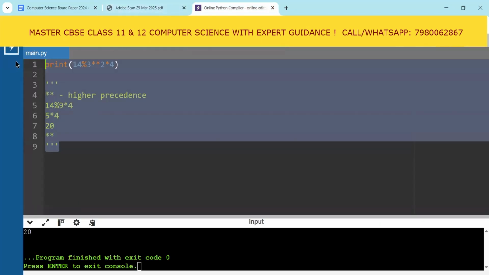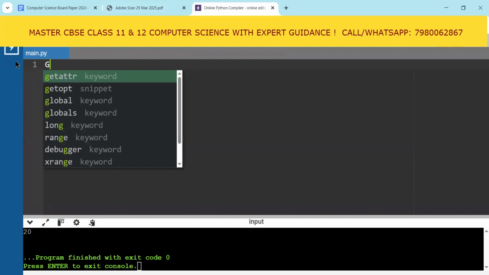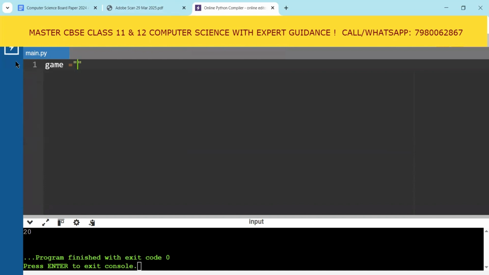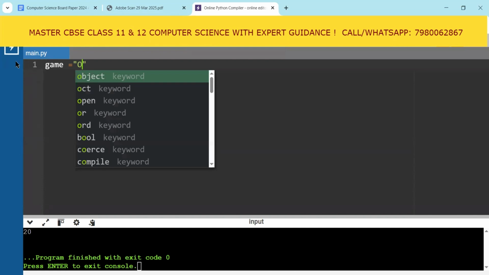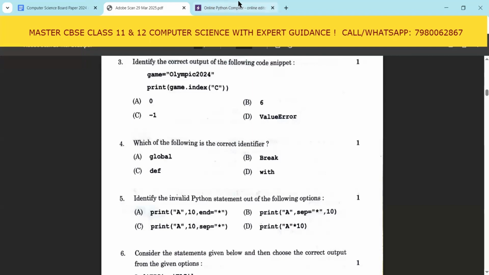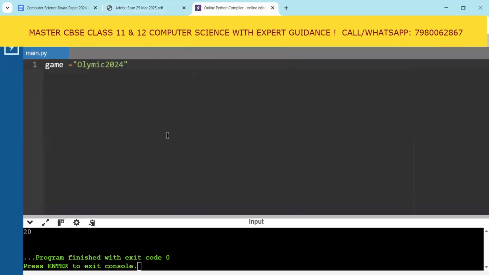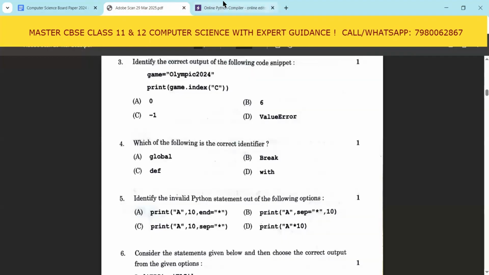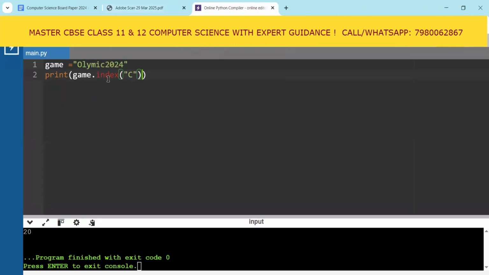So again, I'm showing you here. It's showing the game is equal to Olympic 2024 dot. This is the value we have given, right? And then we have written print game index of capital C here. Right? This much is given. Okay. So you have to get the answer for index C.